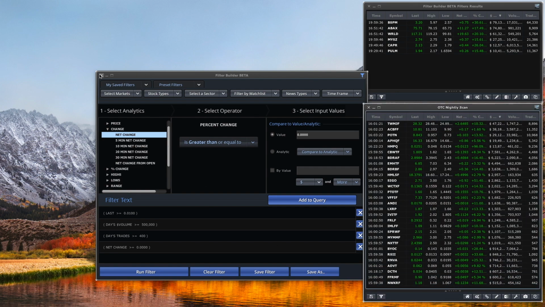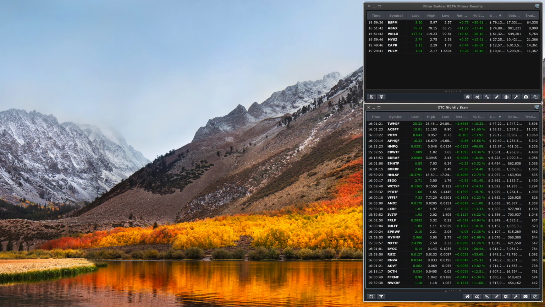So that's how I use the filter builder. These are the two scans I end up with, and this is what I'm going to go build my watch list off of. So I'll close that down. Jump over here to my other window.